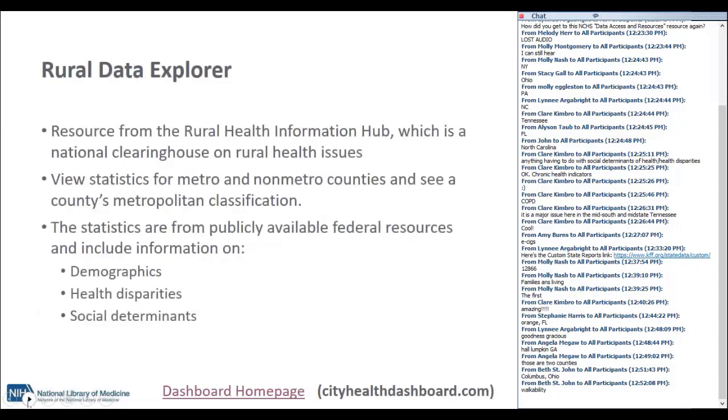And something I wanted to mention is that I know some of you might not be in one of the 500 largest cities. So for those of you who are in a less heavily populated area, the Rural Data Explorer might be helpful. This is part of the Rural Health Information Hub, which is funded by the Federal Office of Rural Health Policy to be a national clearinghouse on rural health issues. And they have a data section that contains health statistics that are of interest to those who are living in or working in rural areas.